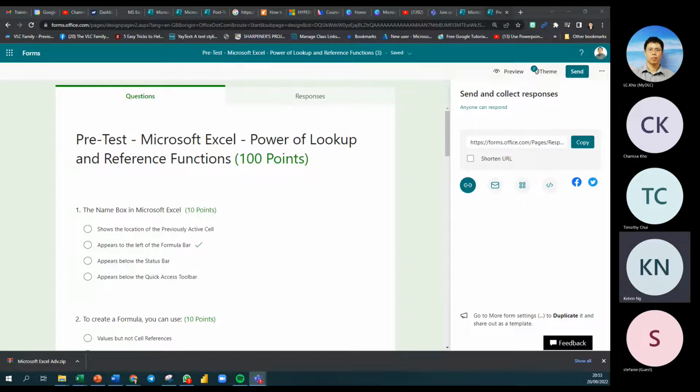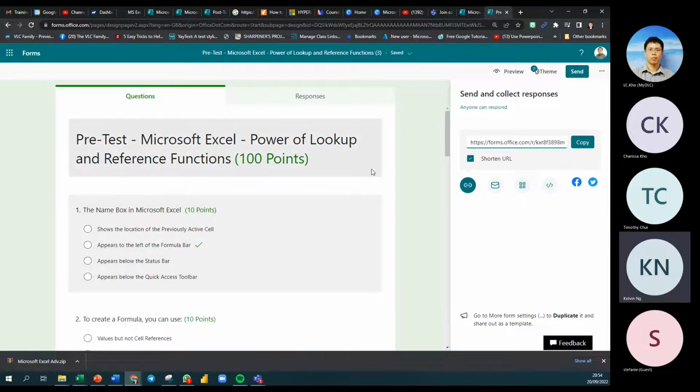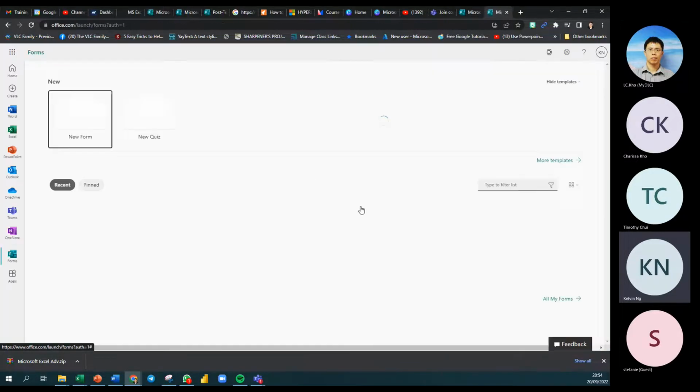So this is the form. I can do a shortened URL, but I didn't. So if you click the link that I show you, it will go into the same kind of item, but you don't have the answer.